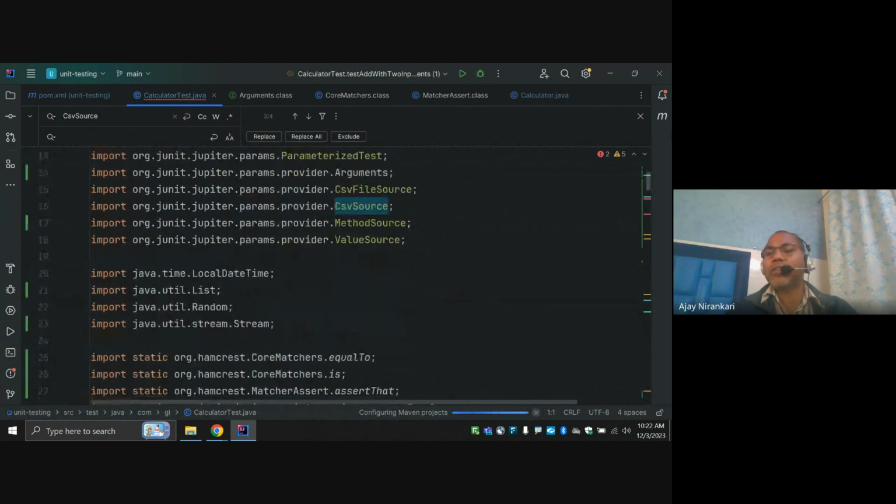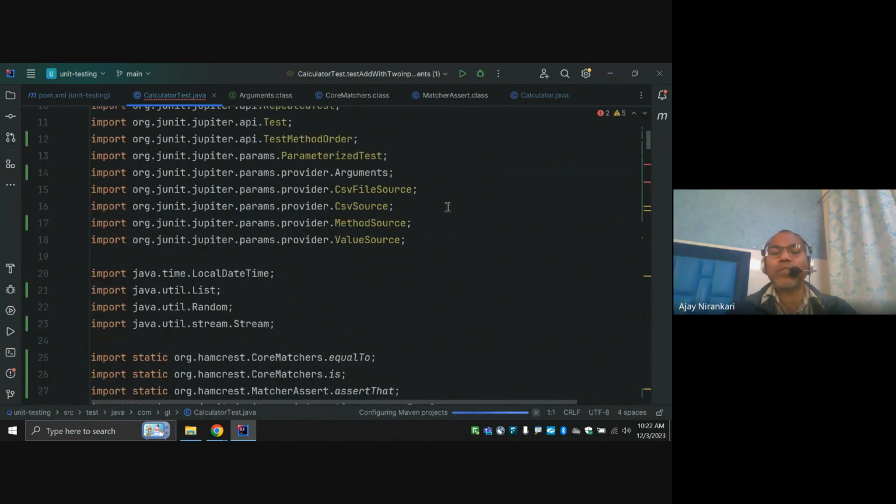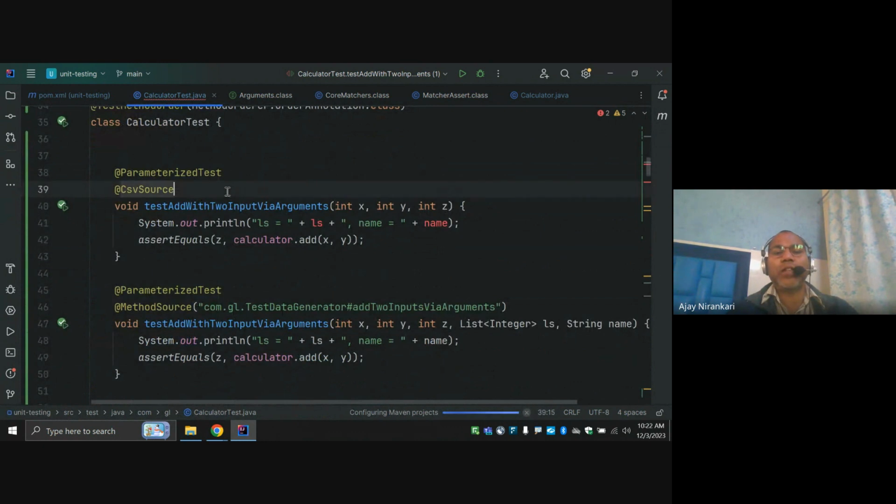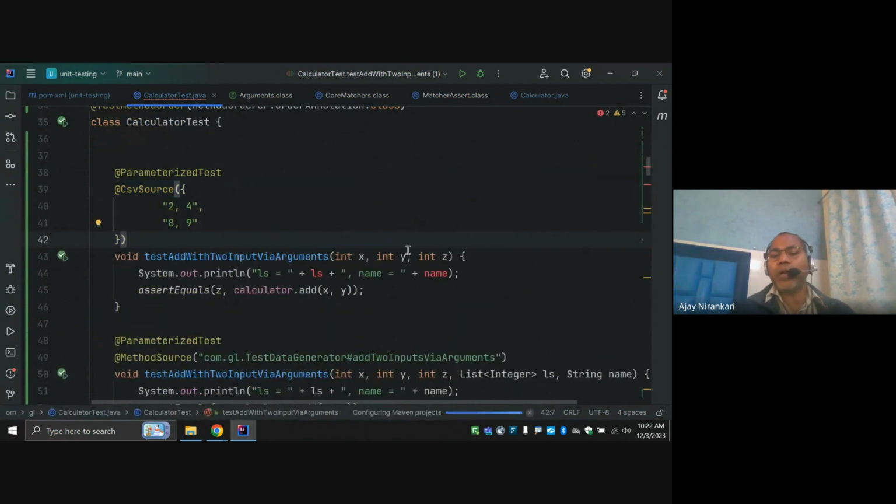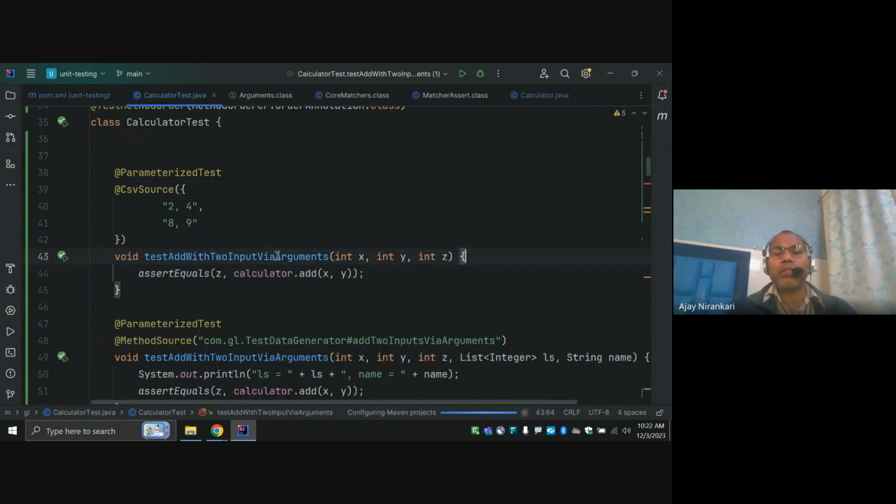So here, let's close it, and just for a refresher, generally you can say CSV value. Our method takes three input parameters, right? So here, say CSV, comma separated value, and here 2, 4 should give 6, and here 8, 9 should give 70. If you run this test case, it is going to run against the three inputs: input one, input two, input three.